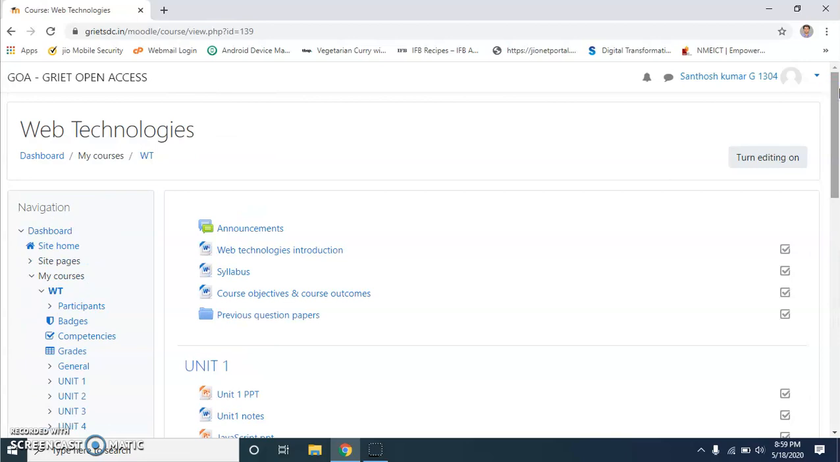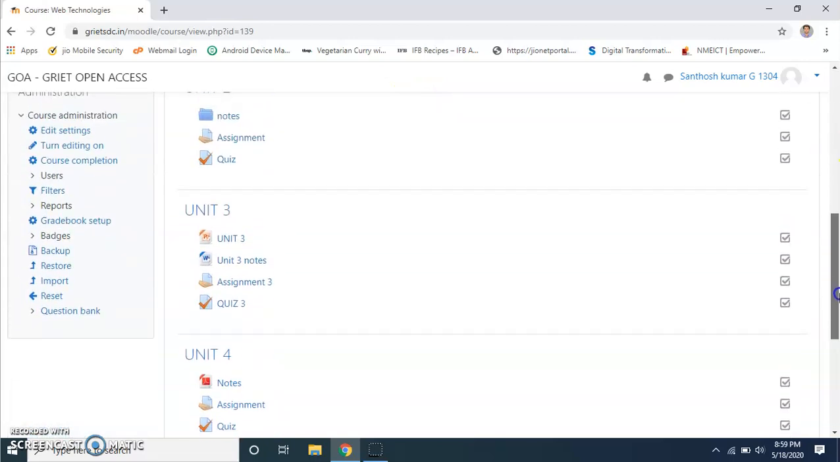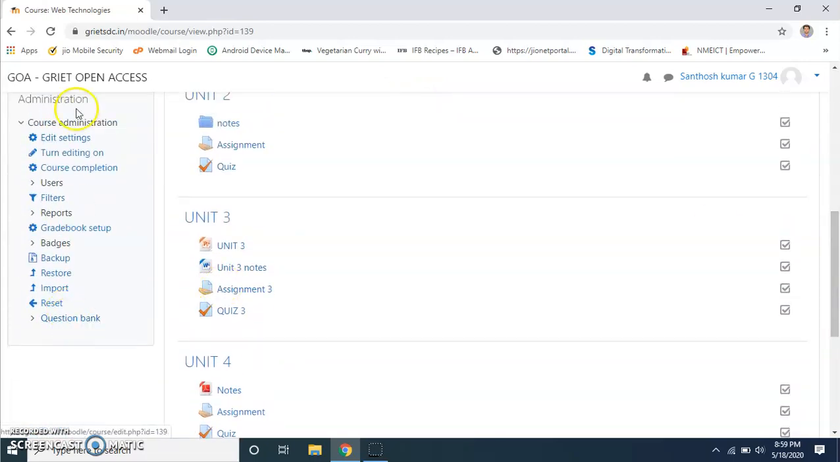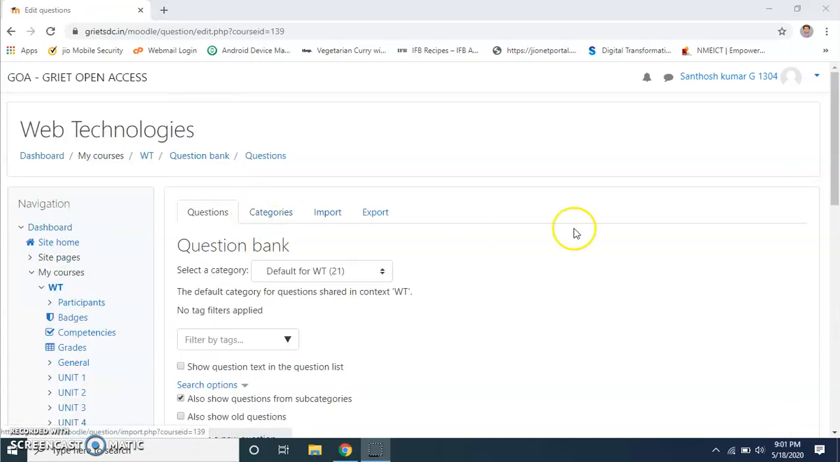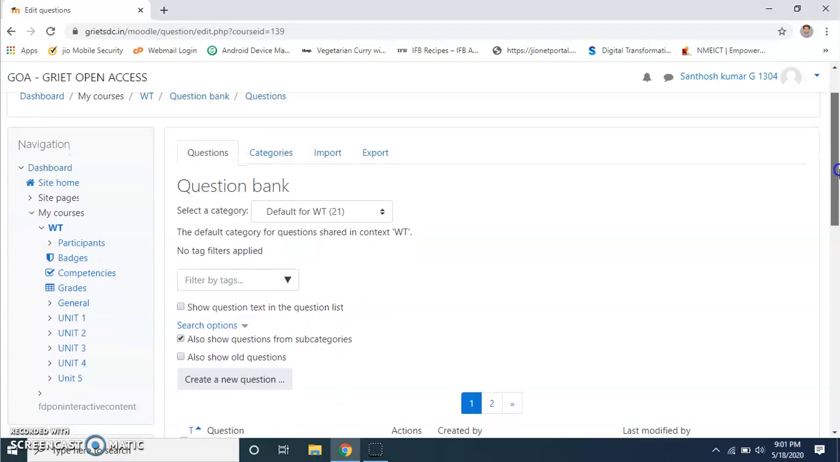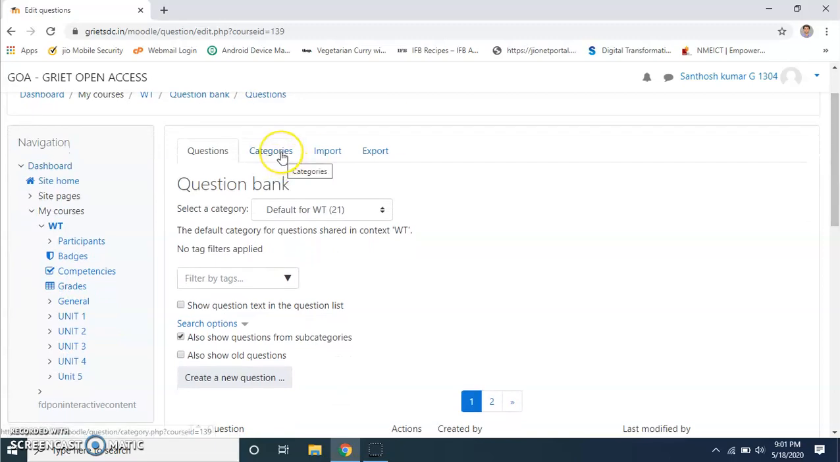For conducting an online exam, open your course. Once you open the course, you can find an option called question bank in course administration. Click on the question bank. When you click on the question bank, we have these options. Categories: we have to create 5 categories. Each category is for 1 unit.